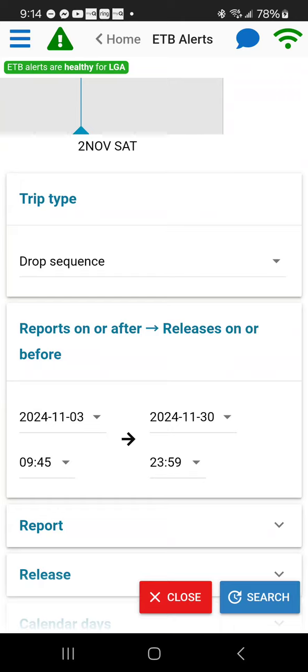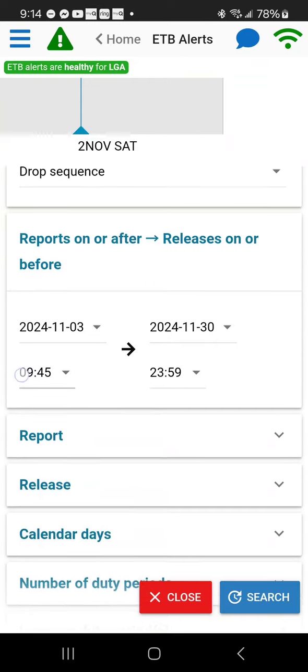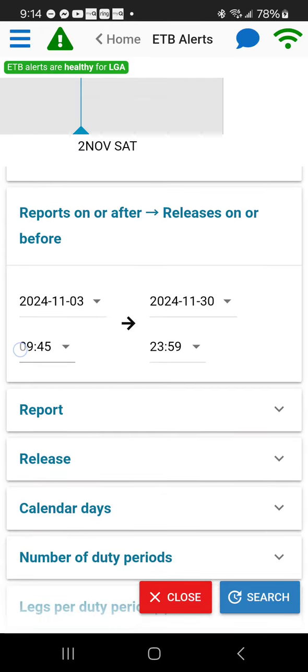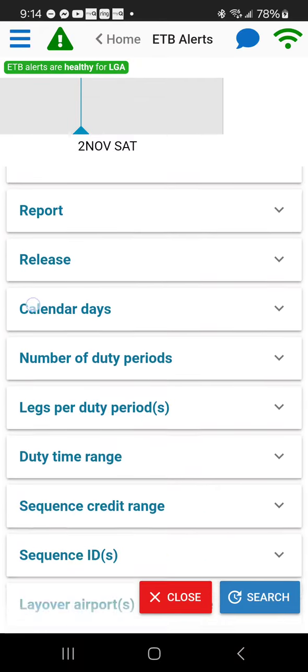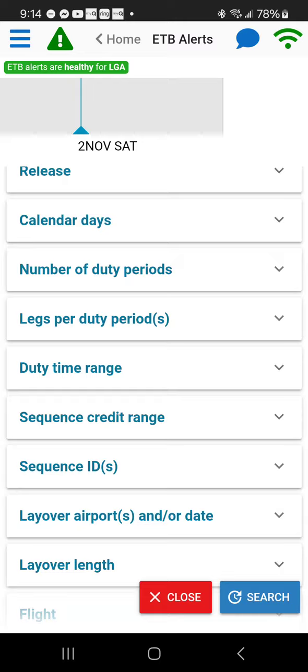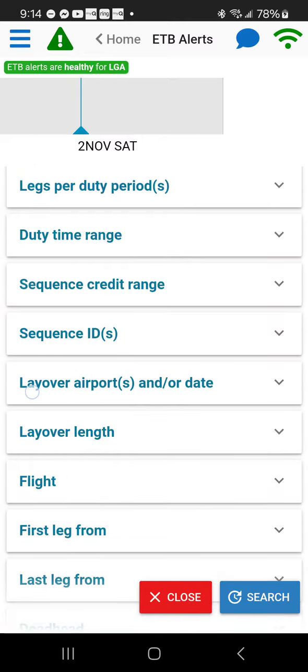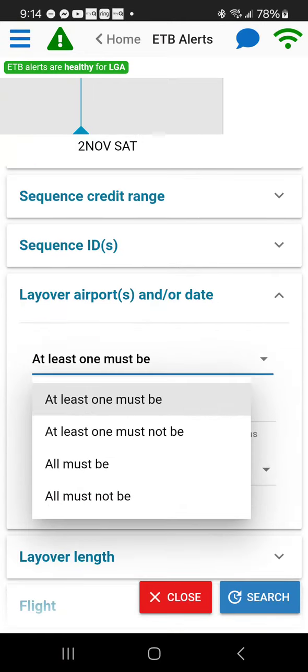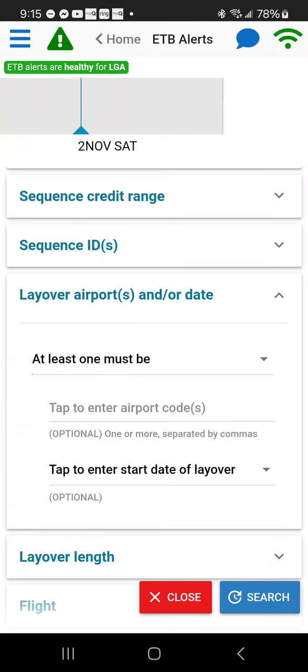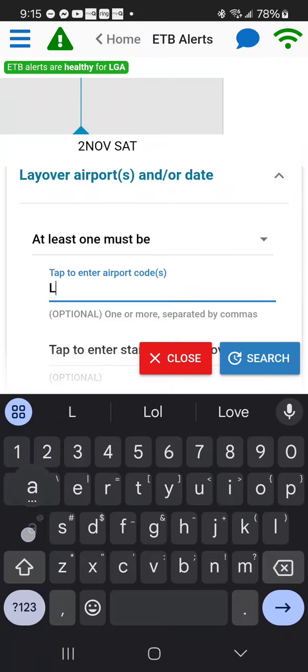Okay, so what you have here is Transcon. I think that's what TC means. LAX SFO. No red eyes. No early morning. Okay, so let's choose your layover. And say one must be. At least one must be. You put LAX, comma, SFO. You don't need a space there.